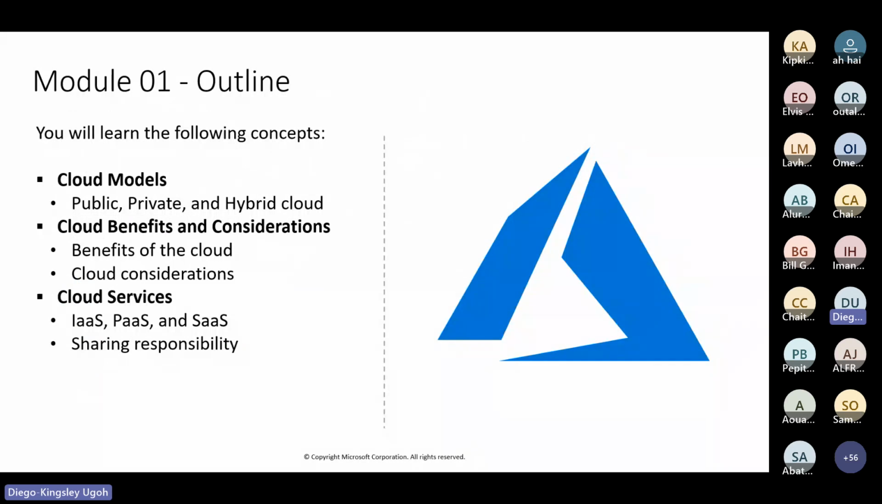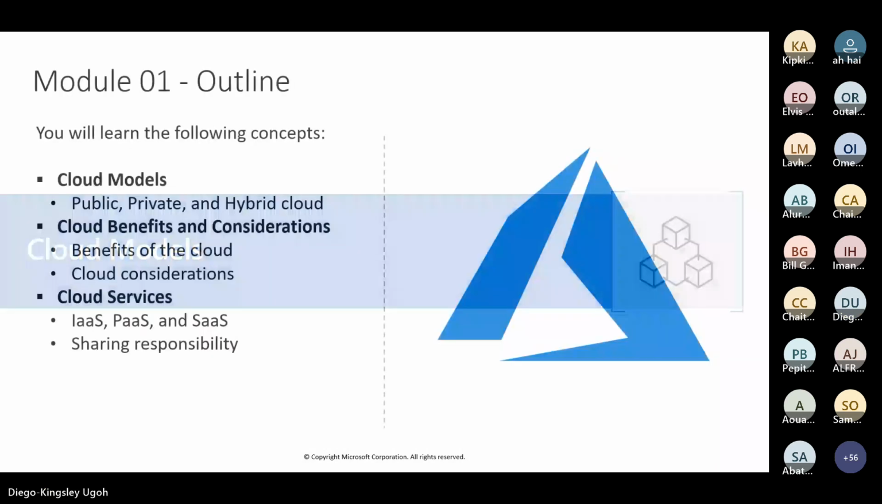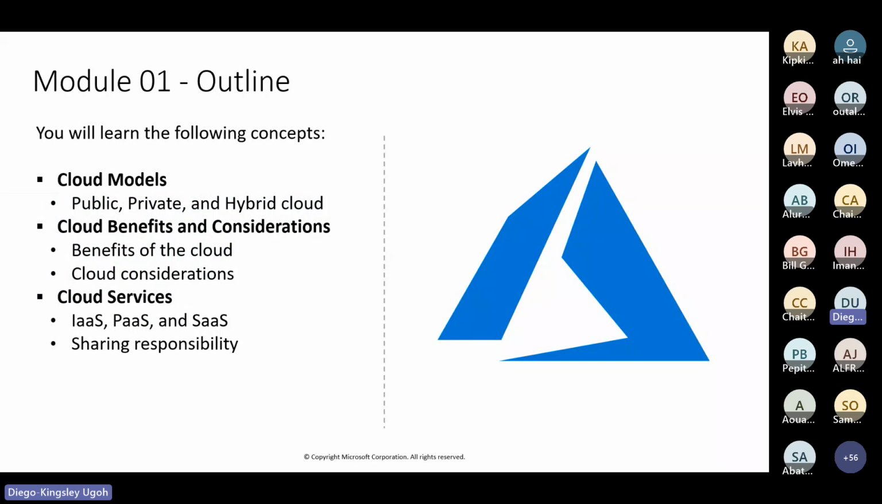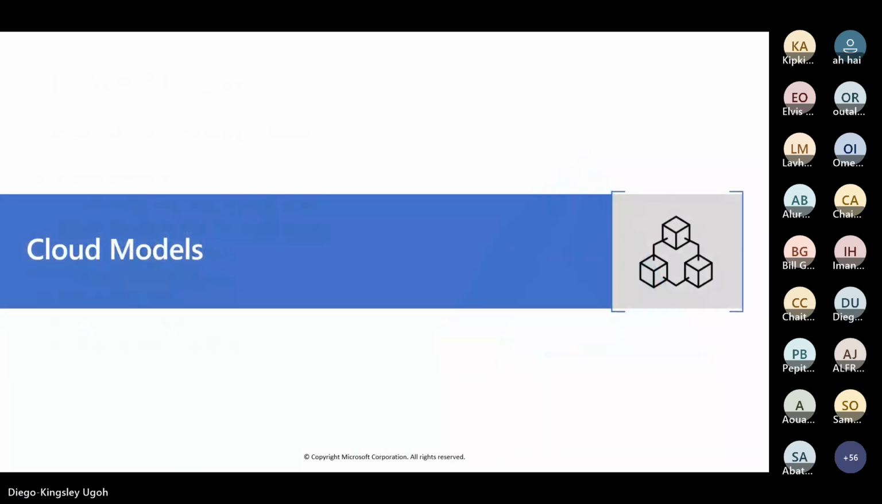So module one, let's look at cloud models, cloud benefits and considerations, and cloud services. Under cloud models, we look at public cloud, private cloud, and hybrid cloud. We'll also compare these three cloud models to see their differences. We'll also look at cloud benefits and considerations. And then under cloud services, we look at infrastructure as a service, IaaS, platform as a service, and software as a service. Then we'll also compare these three and see how they differ.